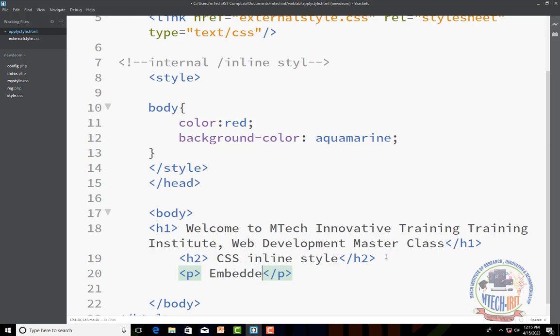Let me use the paragraph, so you see how I apply the CSS within the paragraph. Now I'm going to add a style attribute. Within the style, you write your property and value for the paragraph. Let me say the font size: I'm going to increase the font size of the paragraph to 40 pixels.